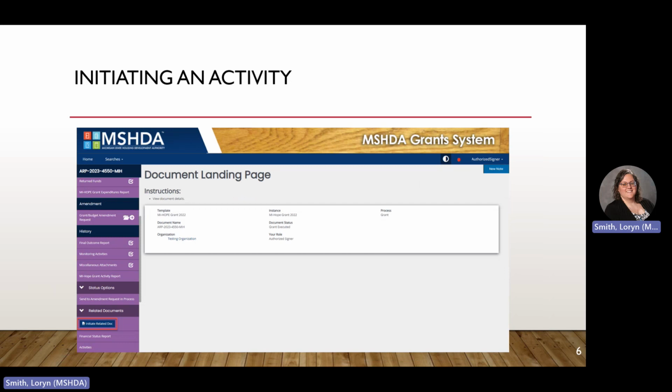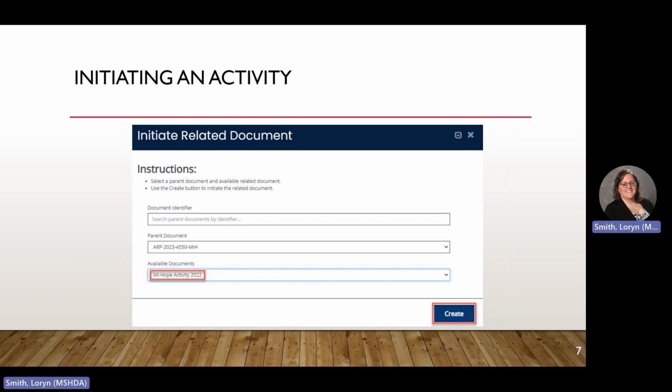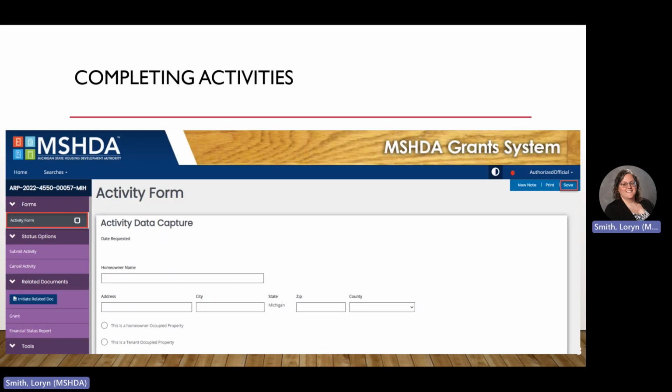To initiate an activity, the authorized official, agency administrator, or authorized signer will need to be in the grant. Then click Initiate Related Doc outlined here in red from the left-hand menu. This will bring up a pop-up where you will select My Hope Activity from the available document download and click Create. Click Activity Form on the left-hand menu. Complete the activity form. Save using the Save button at the top right-hand corner of the screen.